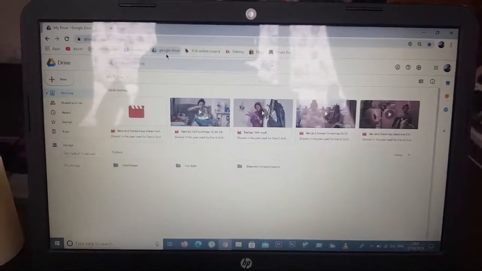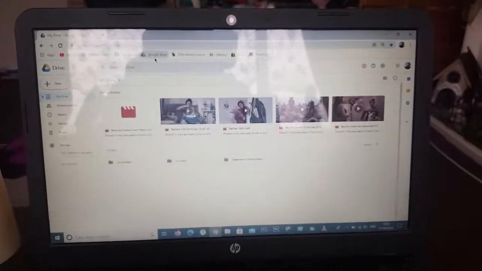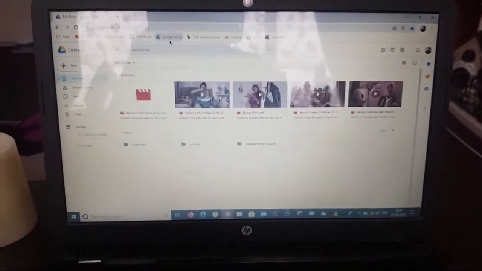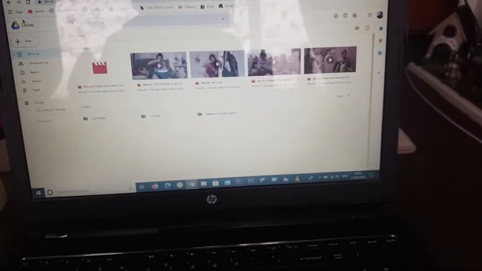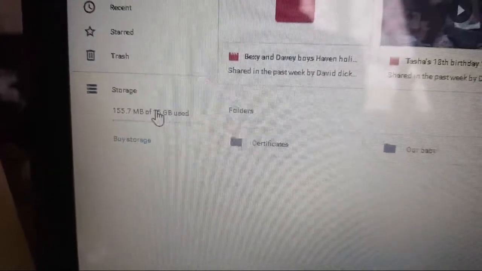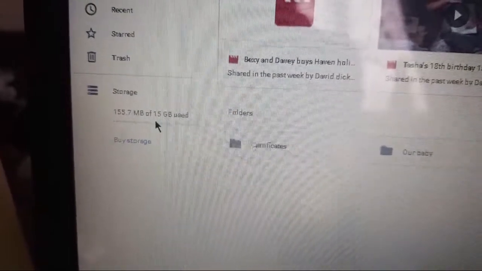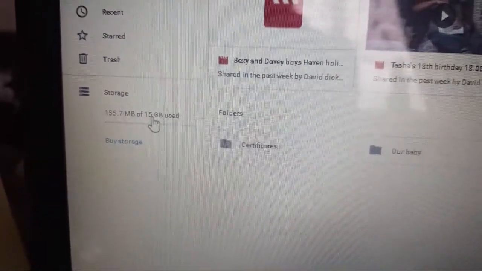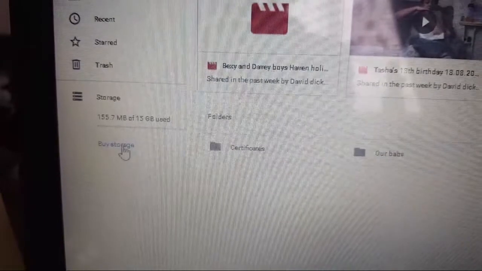Hi everyone. So I wanted to show everyone a little trick that I found on Google Drive. Now, basically with Google Drive, you're only allowed to have 15 gigabytes of space, which is here. On the very left-hand side of the screen, it will say how much you've used out of your total usage of 15 gigabytes, and then at the lower button it says buy storage.